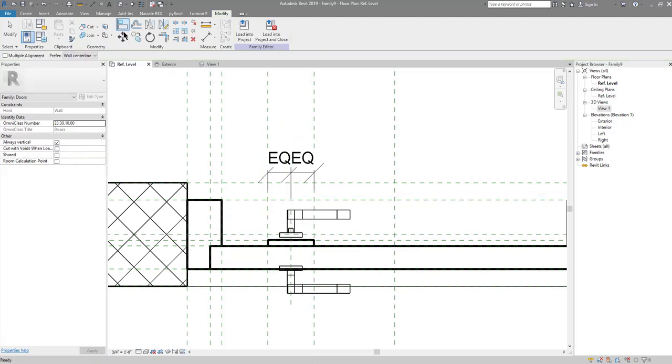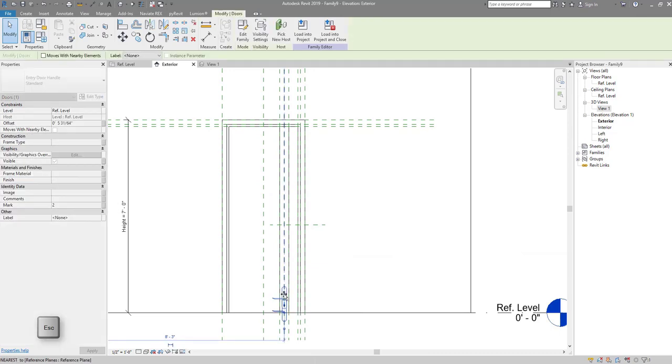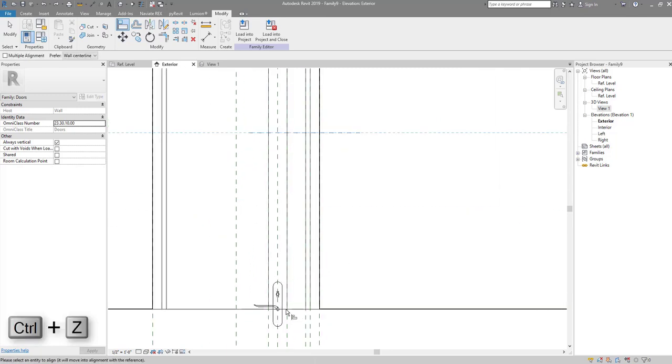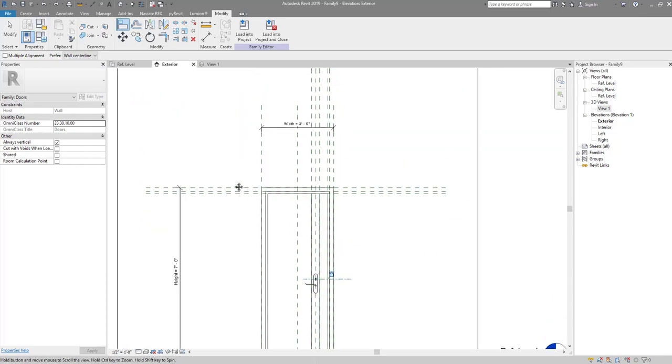Activate Align tool and lock the constraints of handle to reference plane as shown. Now go to exterior view and align the handle to reference plane and lock the constraints. Now let's go to reference level.